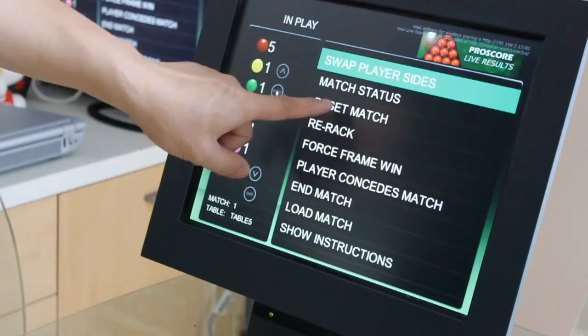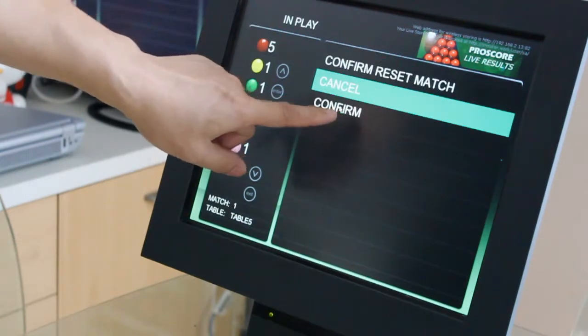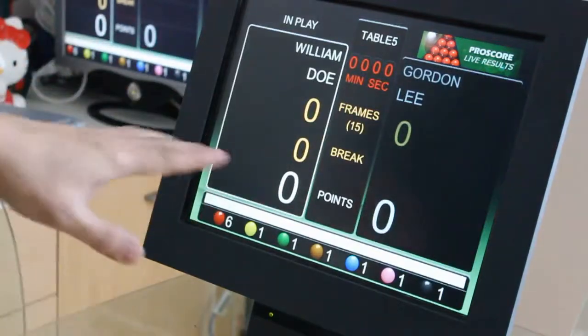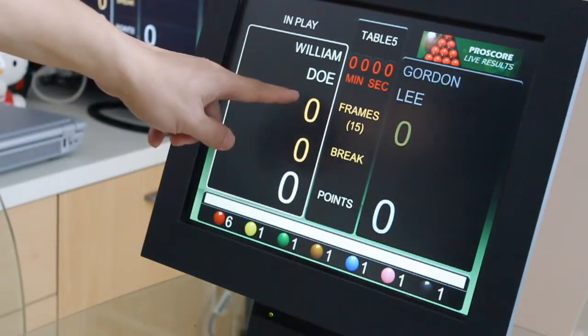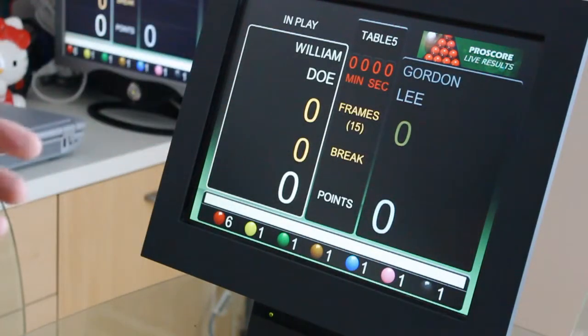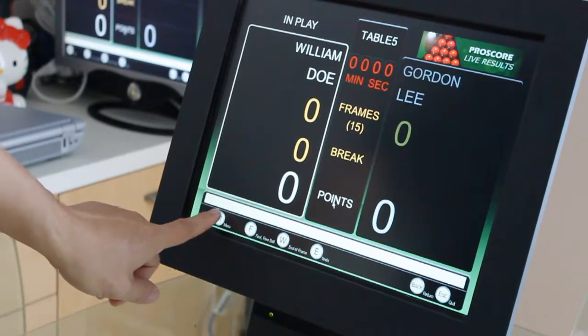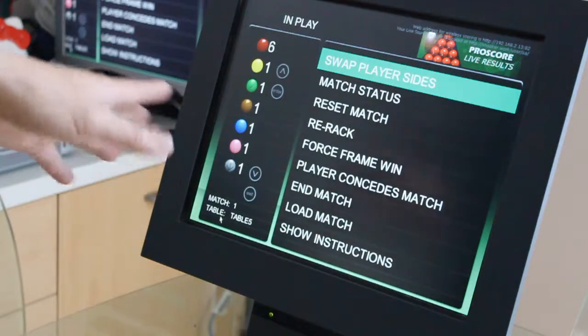Say you want to reset the whole match. I click reset match, and then if you confirm, the whole match will be reset. All the frames, all the breaks, and all the points will come back to 0. And now you will start the match all over again. So remember, to get to the menu, you do the M word.